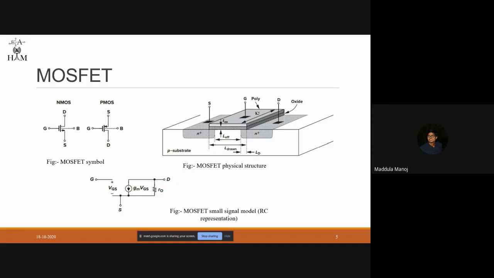If it is greater, then due to the applied voltage, the electrons in the p-type substrate move up, and a channel is created. It is not present before, but due to the applied voltage, which is greater than the threshold, a channel is created and current flows, right? So that's the basic idea of MOSFET. And the symbol of MOSFET is this.